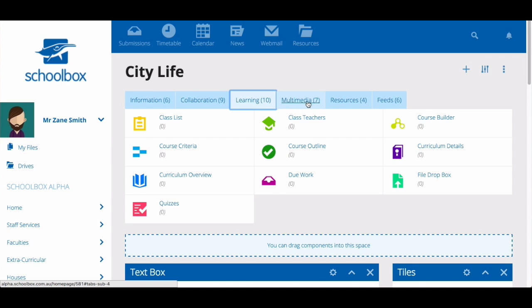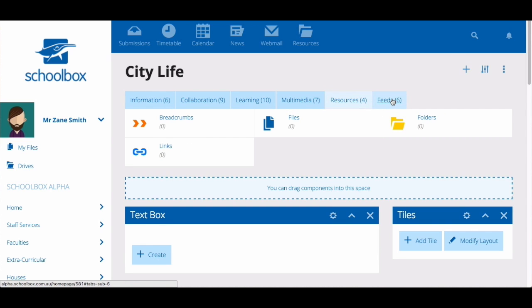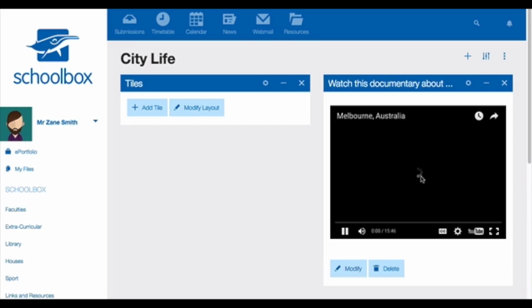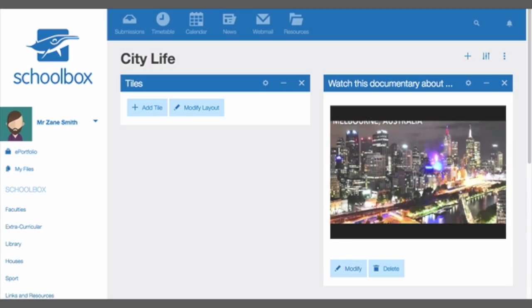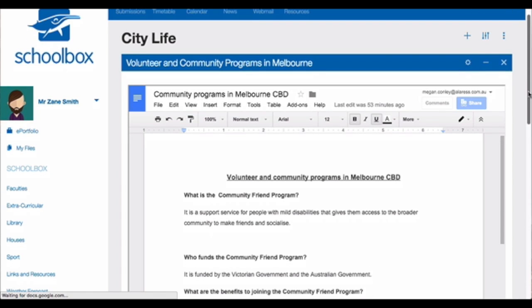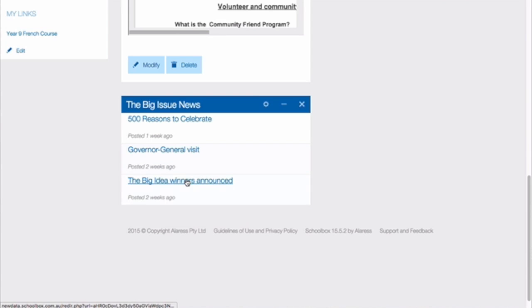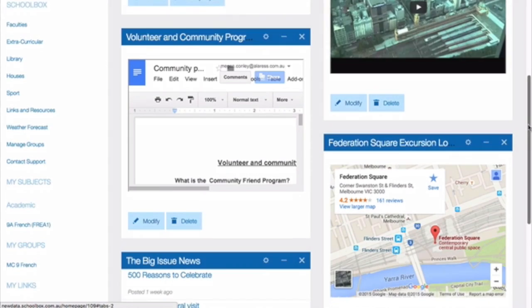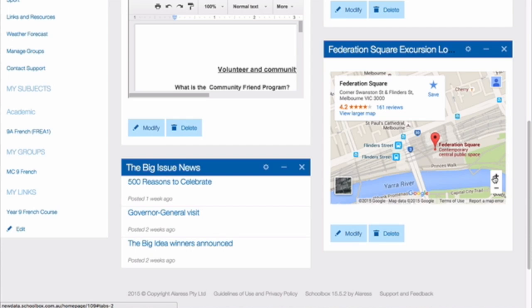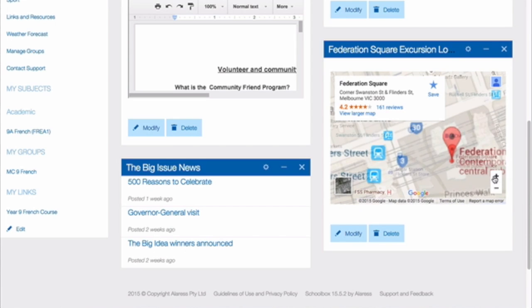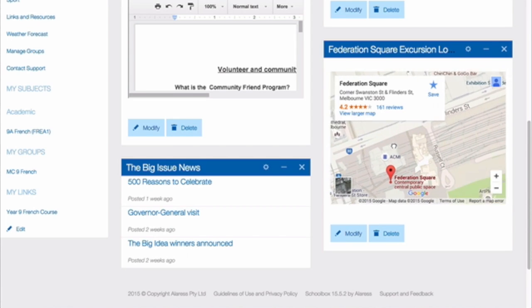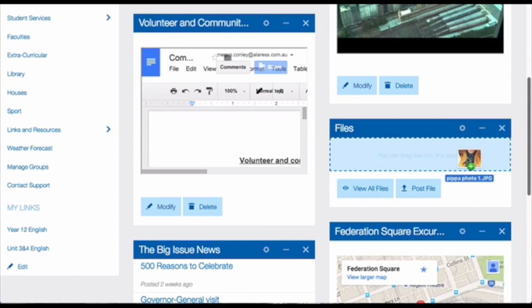Schoolbox has a broad range of components that allow you to do a variety of things, including embedding videos and embedding docs. You can even add tiles that link to other pages and add feeds like Twitter, Pinterest and RSS. You can even embed Google Maps for excursions or out-of-school events. And it's easy to drag and drop files and images onto the page.